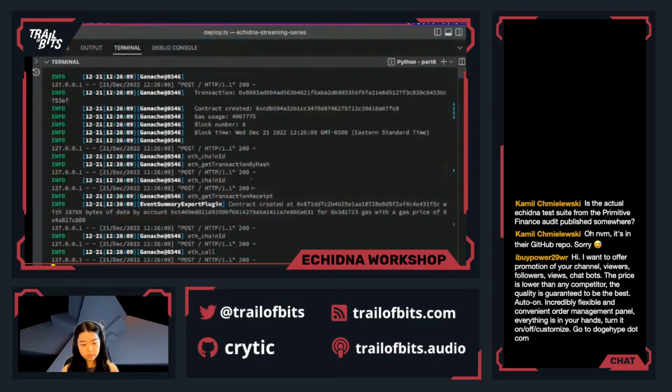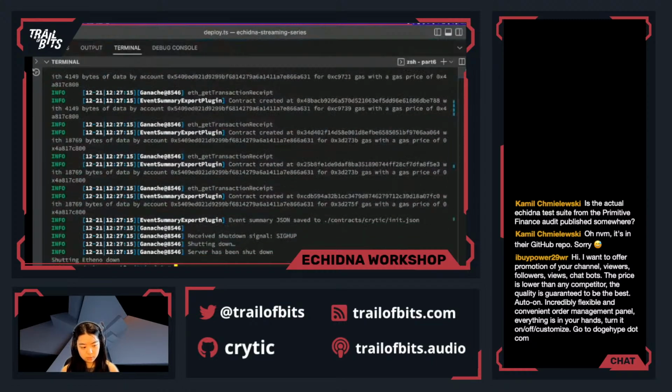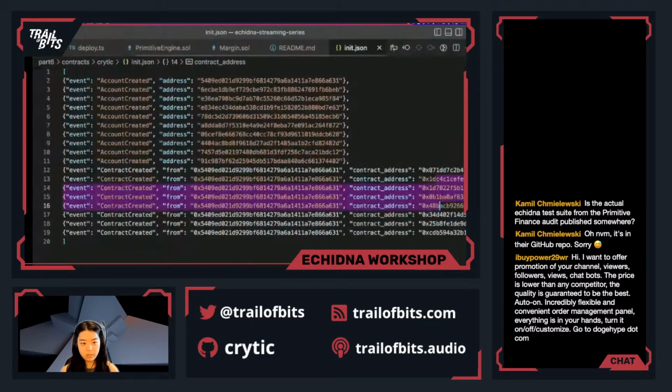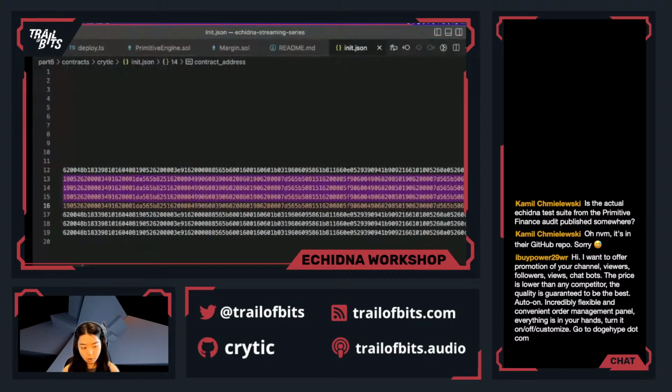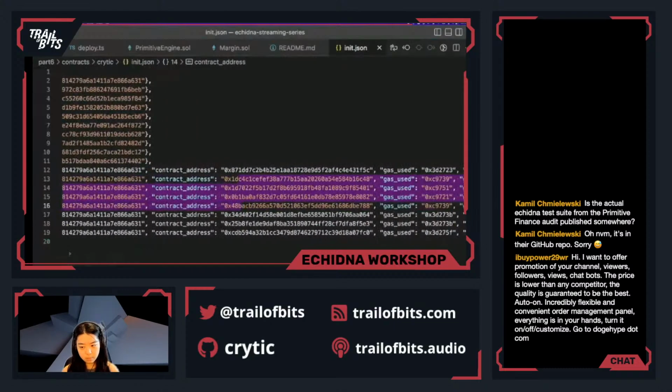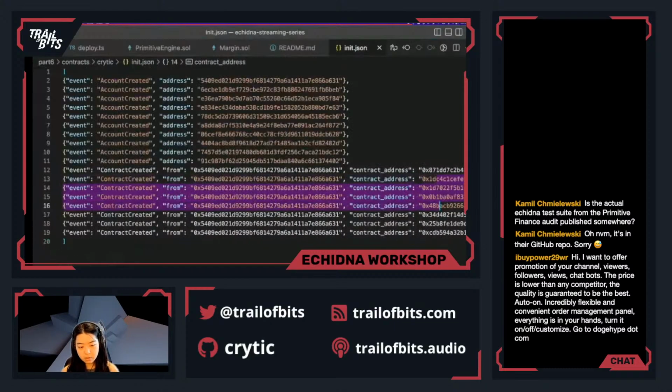What we can do is hit Control C. This will shut Etheno down and then save the JSON within the export file that we specified. So if we just take a look at that, I'm just going to leave word wrap off, because it's got essentially all of the extra data that was sent in. But what we have is essentially a series of contracts that were created, and a lot of these are the contracts that we're essentially going to target.